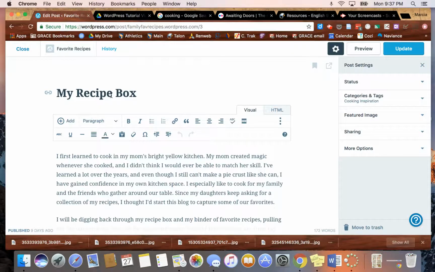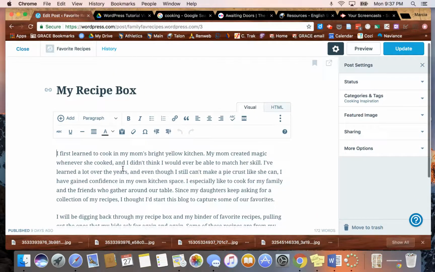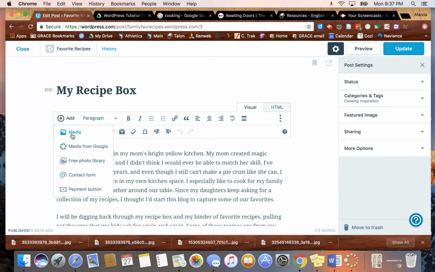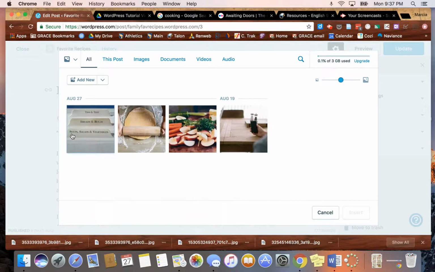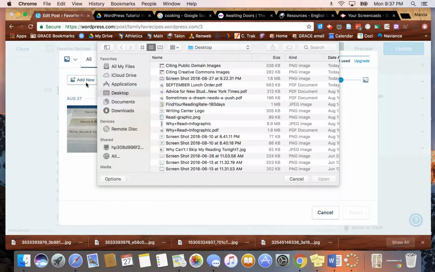Once you're looking at your blog, you've got your title up here, you have your text, and then you can add an image. So I'm going to add my image about halfway through, about right there. And you're going to click on add content, and I specifically want to add media. And I'm going to go and add new because there's new images that I want to add here. And I'm going to show you how I do that.